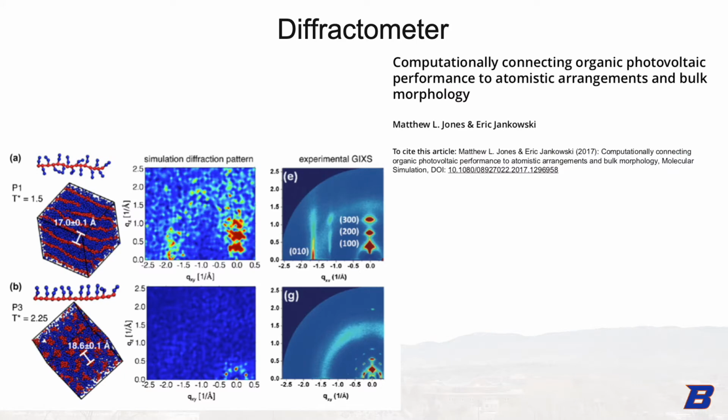One way we can validate our simulation results is using simulated diffraction. Grazing incidence X-ray scattering, or GIXS, is a technique commonly used to analyze the periodic features in thin films. Our lab previously developed a tool called diffractometer, which can read in a simulation snapshot and calculate its diffraction pattern by running the particle coordinates and periodic boundaries through a sequence of matrix transformations. If you'd like to learn more about the math behind diffractometer, I recommend this paper shown in the upper right.